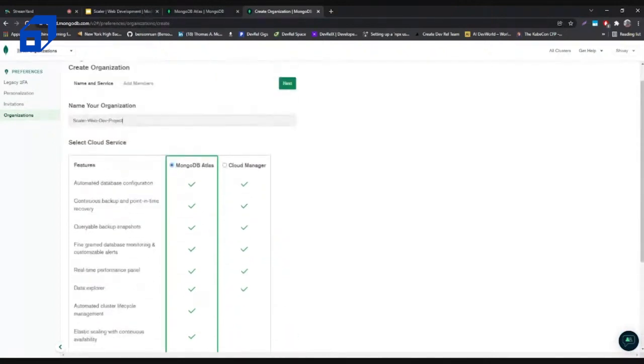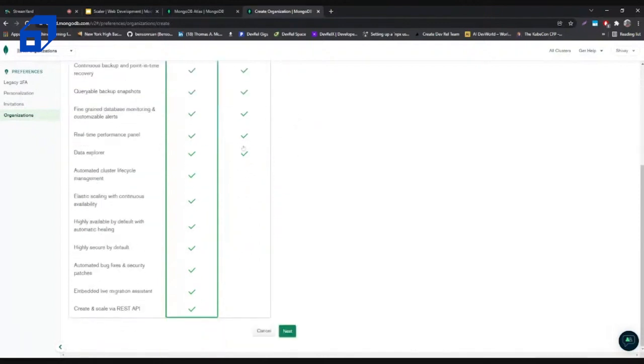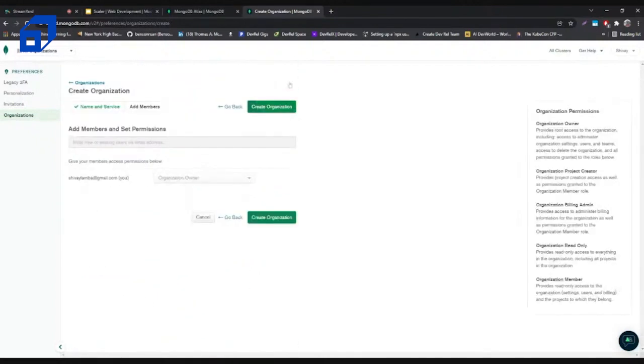And over here, as you can see, the one that we'll be using is MongoDB Atlas. So MongoDB Atlas is the online version of MongoDB, where you can find your hosted databases, right? So we'll select MongoDB Atlas, then click on next. For now, I'll not add any new members, but if you're building a team-based project, or if you have other members, you can add their email addresses over here. So over here, I will just click on create this organization.